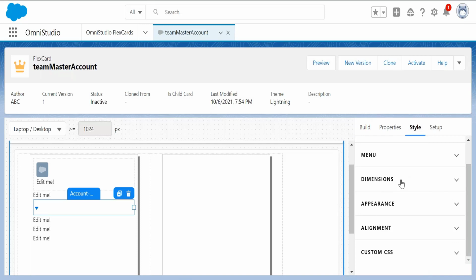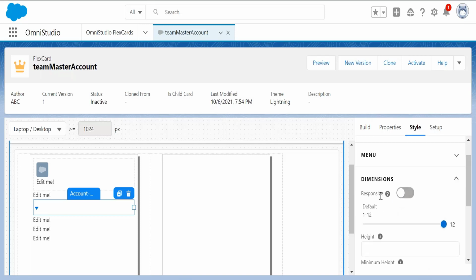In the dimension, specifically, what is the responsive feature? That is one thing people ask. So what is a responsive feature? We can enable the component as responsive. If you access this card on any device, it should be responsive according to the screen size.